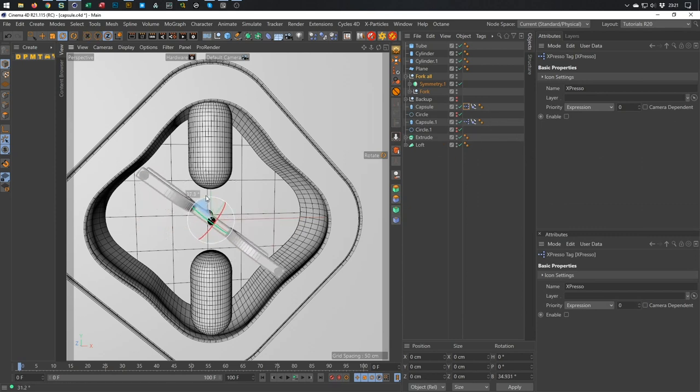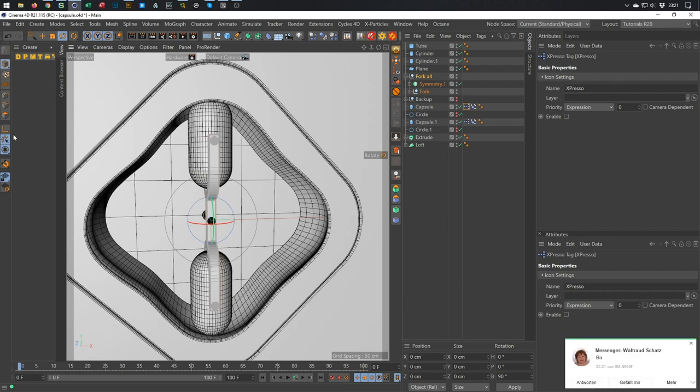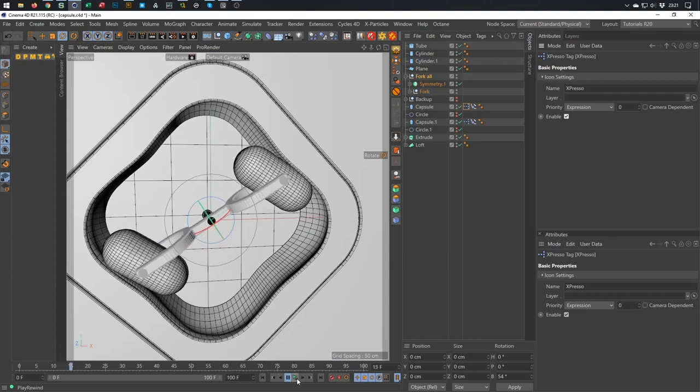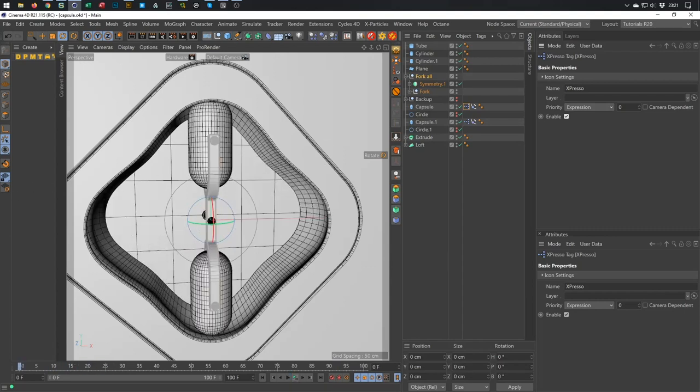Now I drag this to here, 90 degrees. What I have to do now is set the axis of this null to zero. This is quite easy. I go to my axis tool here, set it to 0, and deactivate the axis tool. Now enable the Xpresso again. And now everything should work quite nicely. Perfect. Okay. Next step.